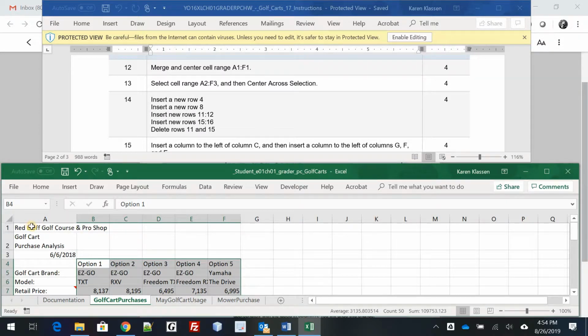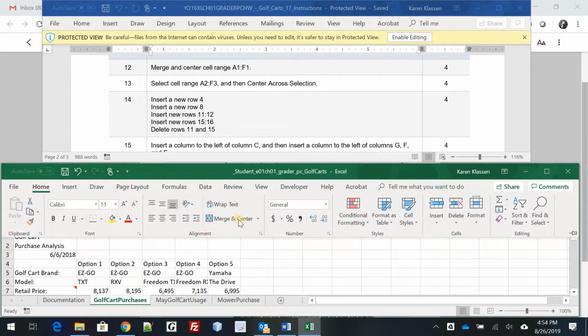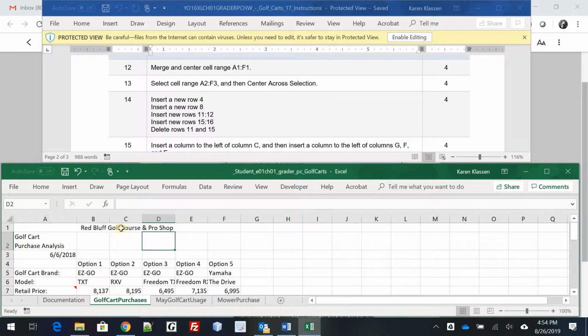And we're going to merge A1 through F1. Okay, so we're going to take A1 through F1, go to Home, and Merge and Center. Now, later, if you misspelled something here with Merge and Center, it's pretty easy. But on this one, I'll show you how to change that in a second, too.